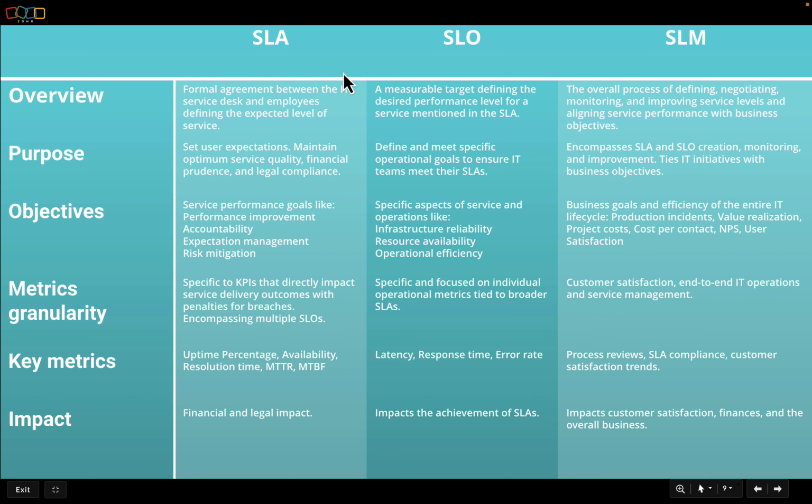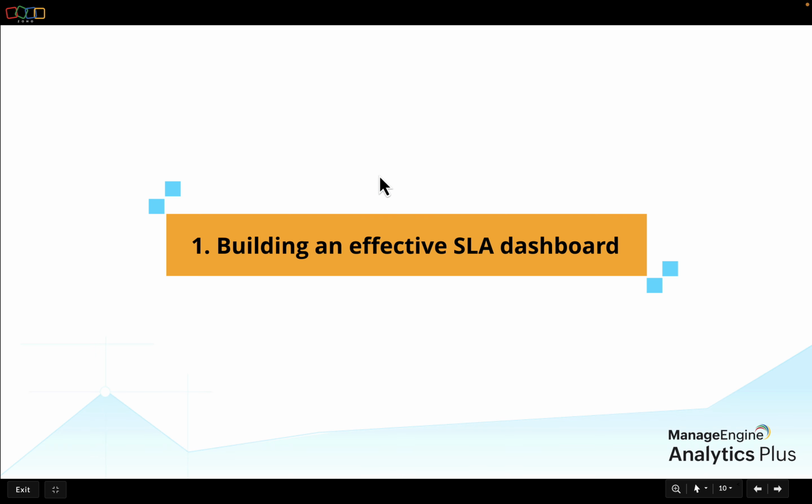Now, let's explore each of these metrics and processes in detail. We'll examine the key indicators and performance metrics needed to create comprehensive dashboards that can effectively track, maintain, and improve SLA, SLO, and SLM compliance. And for that, we'll begin with the most popular and widely adopted of the three metrics, which is SLAs, or service level agreements.